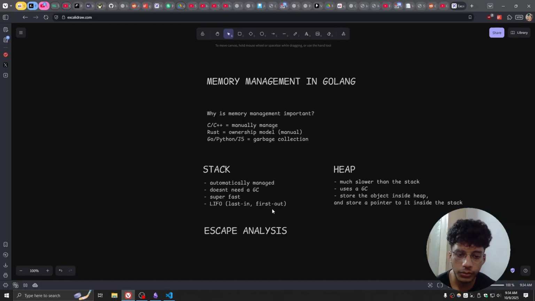And remember, the stack is a much faster data structure. It's automatically managed. It does not need a garbage collector. The heap is the complete opposite of that. It's kind of fast still, but it's a lot slower than the stack. It does need a garbage collector, so there is a performance overhead of using a garbage collector, and it just kind of slows down your program a little bit. And if you're building really performance critical or speed critical programs, then you're gonna have to pay a lot of attention to this topic.